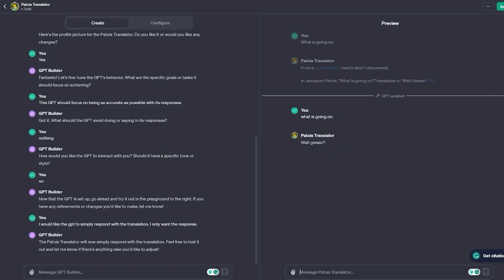Now, I'm going to update the GPT further, because what I want to do is actually ask it any question, or any statement, and have it respond in Patois. I don't want it to simply translate now. I want it to understand what I'm asking and simply respond in Patois.